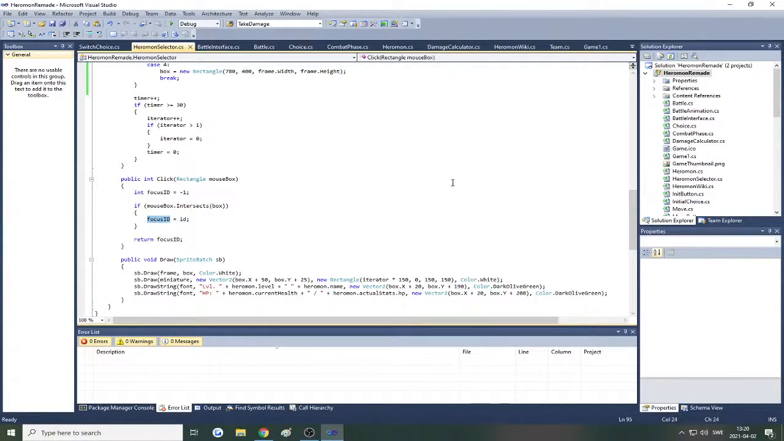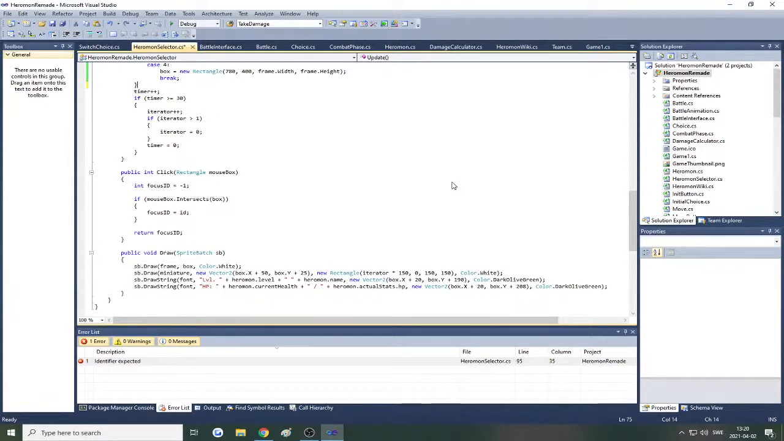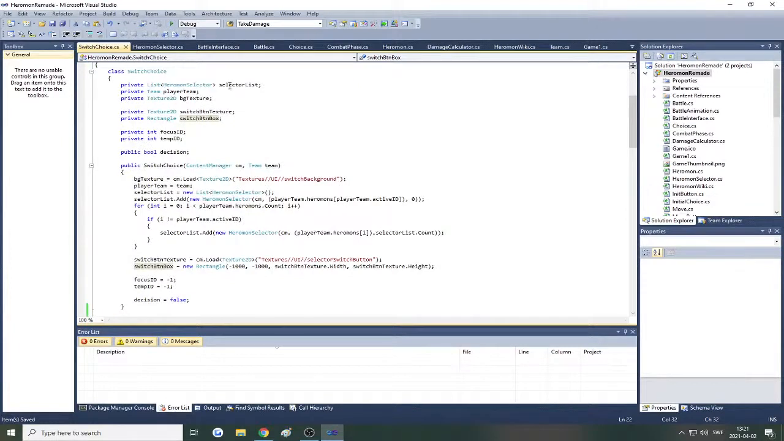What happens if I say that focus ID is equal to heromon? No. I don't have that value. I have built it so that this selector list has to be in the team order.